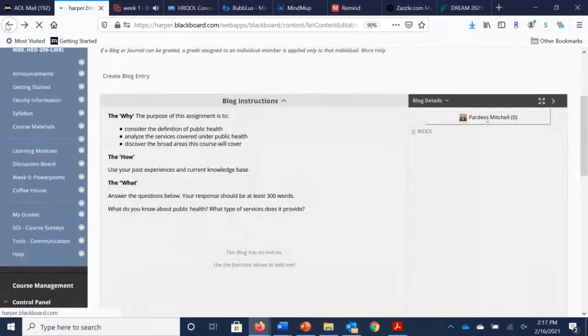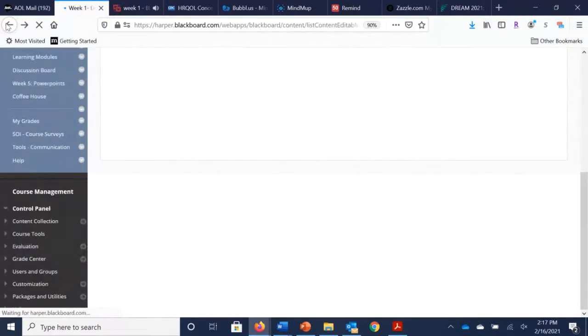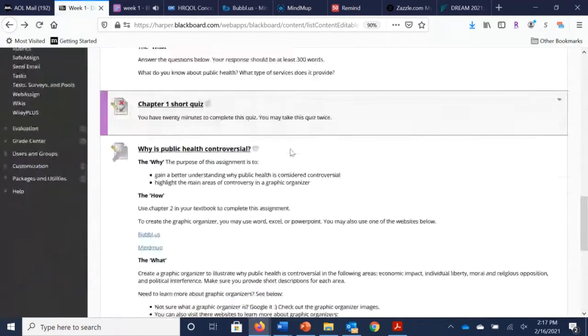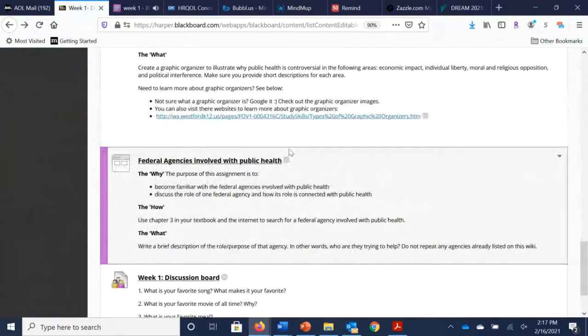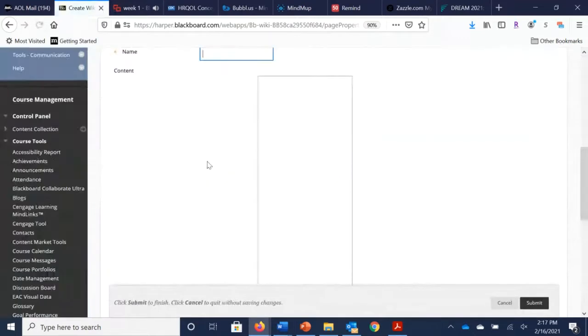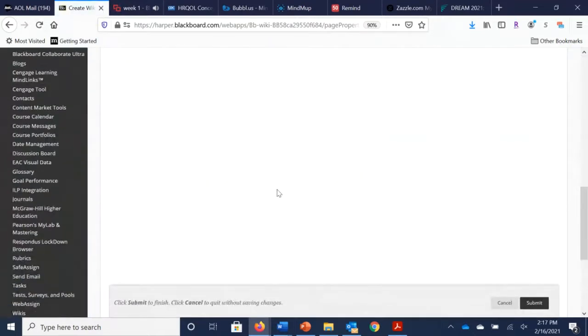that is how you would submit a blog assignment. Now, submitting a wiki is very similar to submitting a blog. Let me scroll down there really quick. You can see this is a wiki. So federal agencies involved with public health. You would click on this. And for this, there are 2 ways to put in your information.